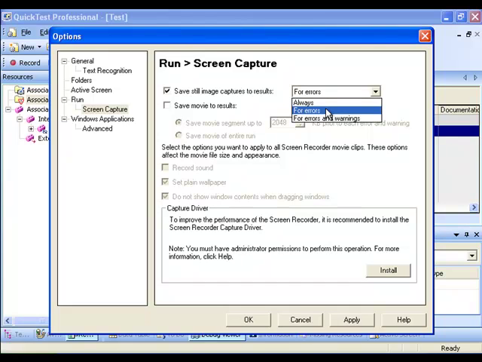Always captures images for all steps in the run. For errors captures images only for failed steps. This is the default setting. For errors and warnings captures images only for steps that return failed or warning status. It is advisable always to check the option for errors and warnings, since we get a clear idea when the step failed.